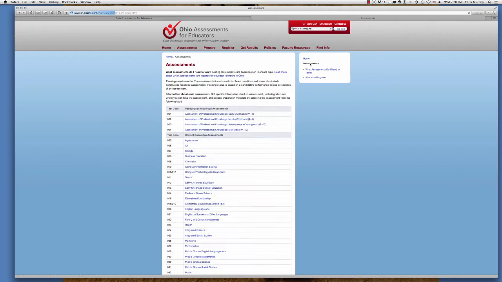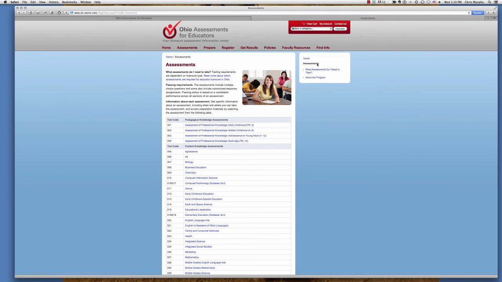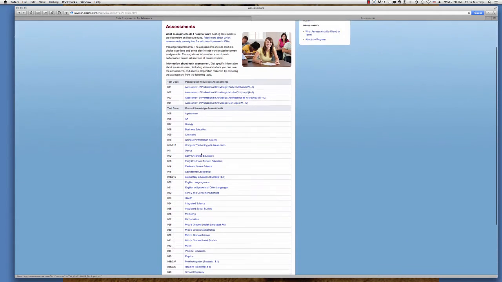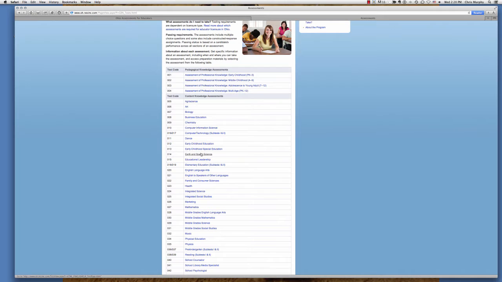The assessments are all listed here. I clicked the assessment link on the side, so you can find your area, like let's say early childhood, for example. That's the name of the exam, and all of the tests have a code number as well.